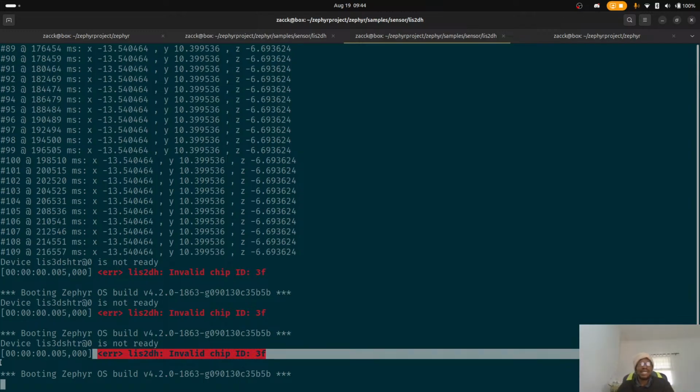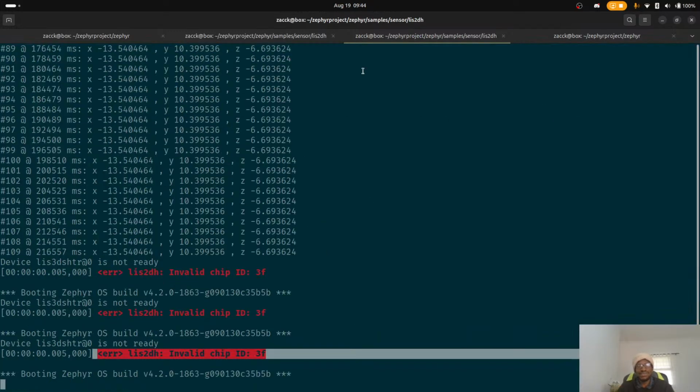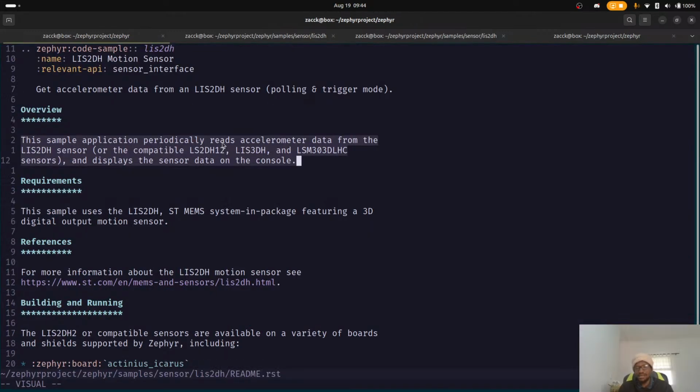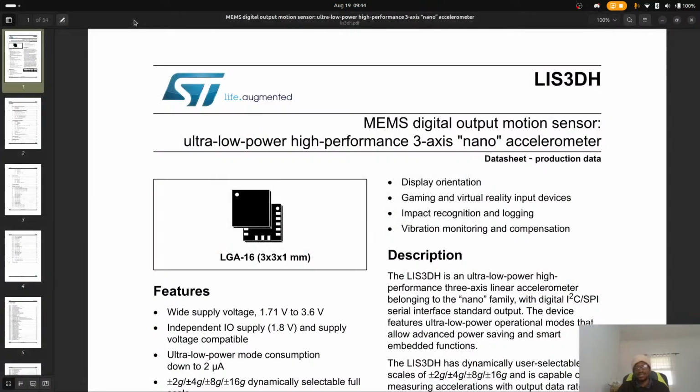But remember, in the code that we just looked at, it said the LIS3DH version of this accelerometer is supported. But then we see it going like there is no device with that ID. That's the first thing. Here, it says that it found an ID, and the ID is 0x3F. So first of all, let's go check this.